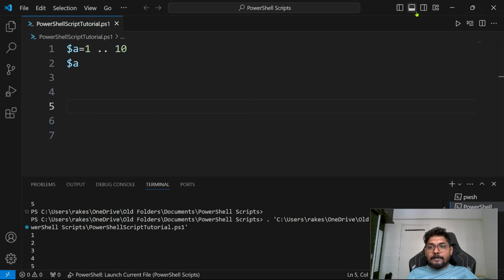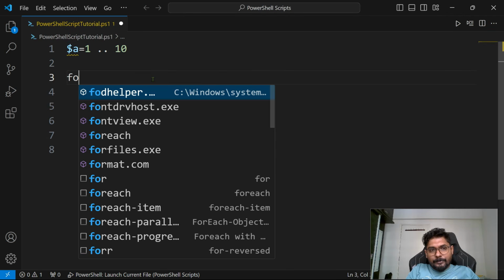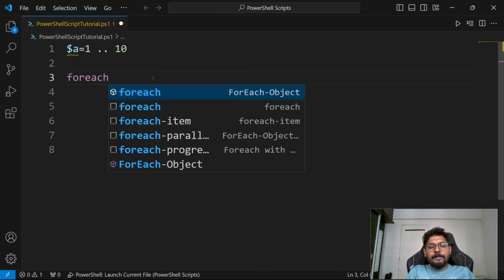Now if you want to loop through an array, how will you do it? For this, I am going to use foreach. This is the looping construct, foreach. So wherever you find this cube symbol, you know it's a method. So foreach, I'm going to use.